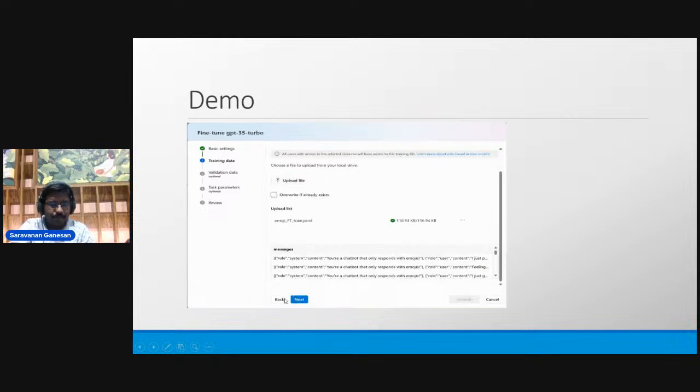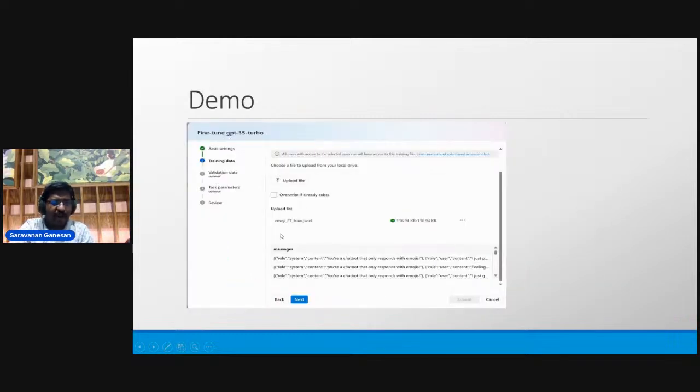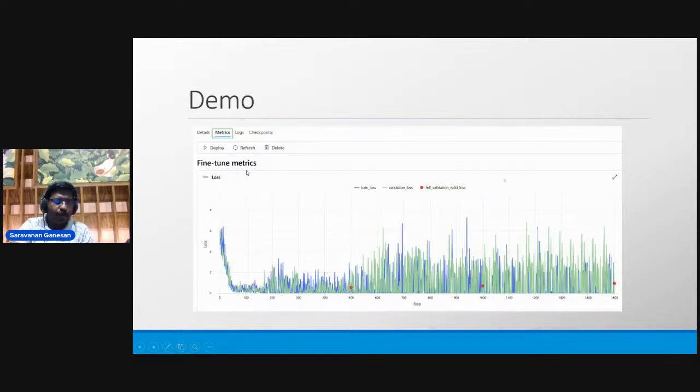And if we give next, it will go for the validation of data. Once the data has been validated, you can also check the fine-tune metrics. What are the metrics we're getting from our custom model? Based upon this fine-tune metric graph, we can identify that these dots are related to full validation or valid loss, and the green lines are related to validation loss and the blue lines are train loss.